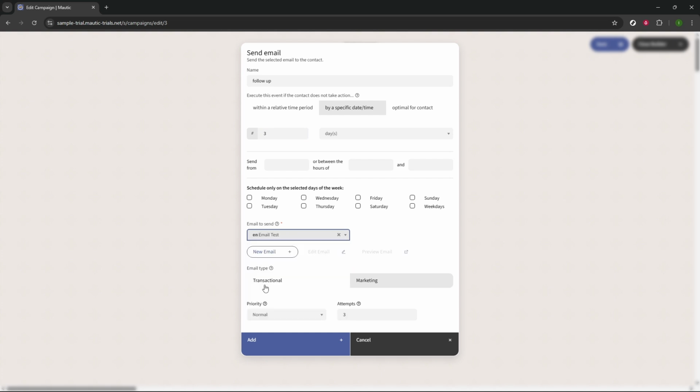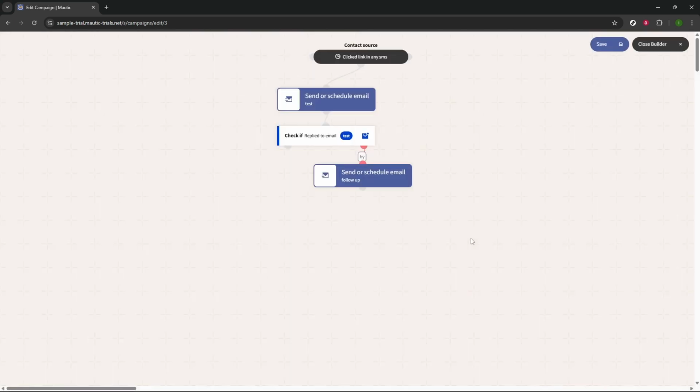Make sure it's approved and ready, with a concise subject line and content that references the original message. Keep it short, remind them of the value, and include a clear call to action. Personalization tokens can boost engagement, so use them if your data is clean and reliable. Click Add to place the action into your campaign.